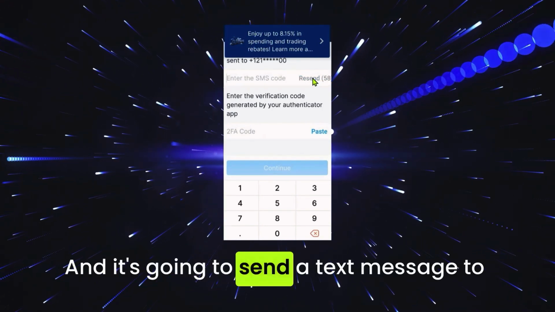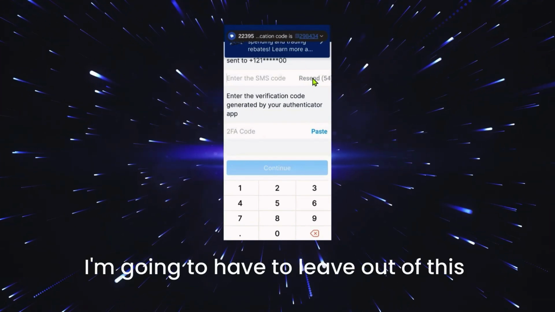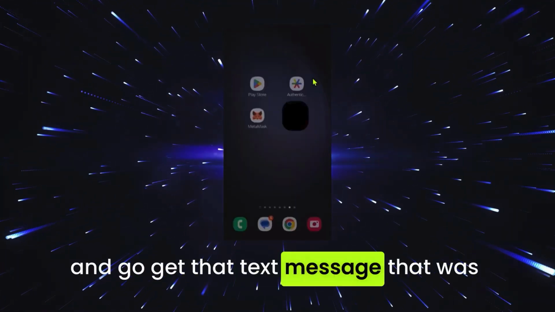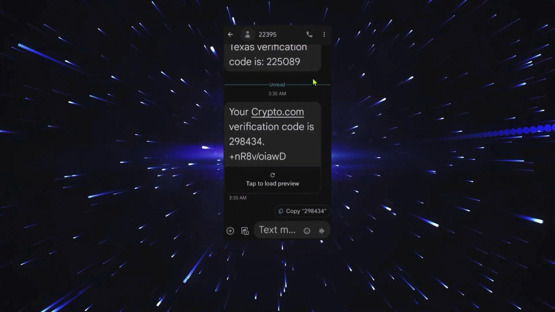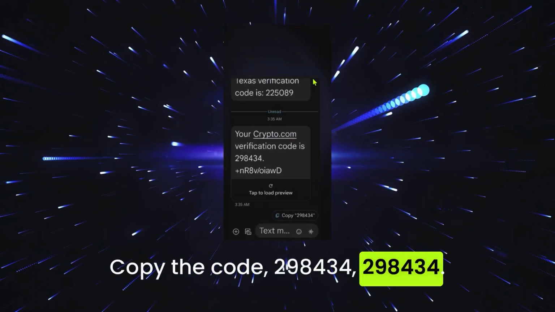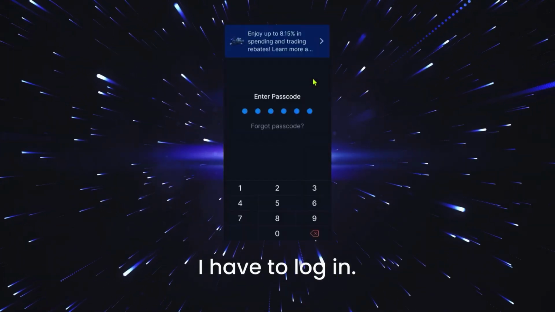And it's going to send a text message to my phone. I'm going to have to leave out of this screen and go get that text message that was sent. Copy the code 298434. I'm going to go back here. Have to log in.